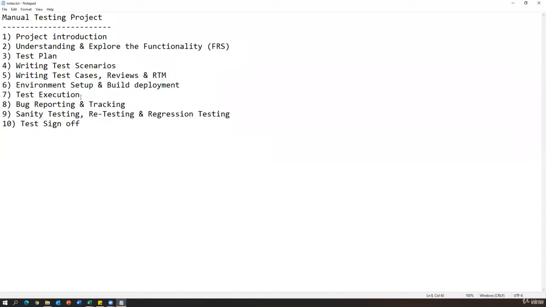So it will not be the same every time for every application. And today we are going to focus on test execution and bug reporting and tracking. These are two very, very important items which we need to focus on: test execution, bug reporting, and tracking. Okay. So whatever test cases we have already created and approved by the team or management, we have to execute the test cases on the application.